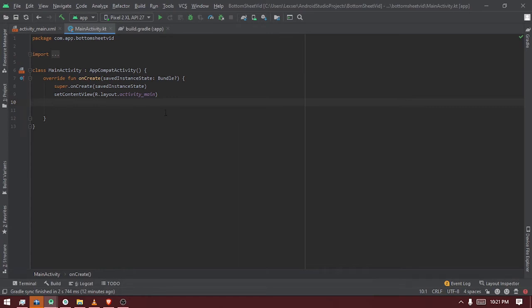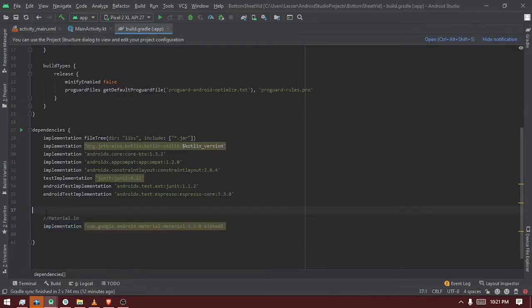What's up, guys? So today we're doing a very simple standard bottom sheet using material.io. So we import or add the library to our project, right?